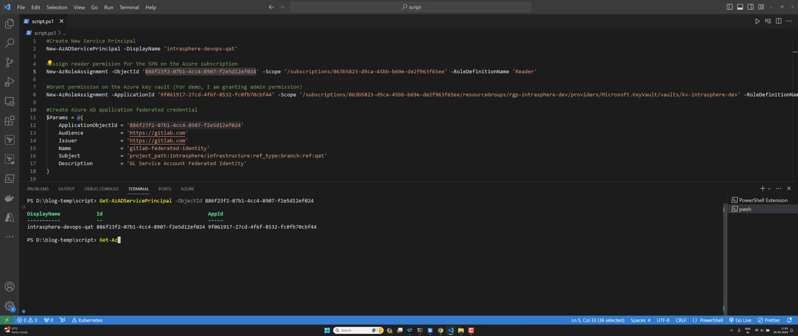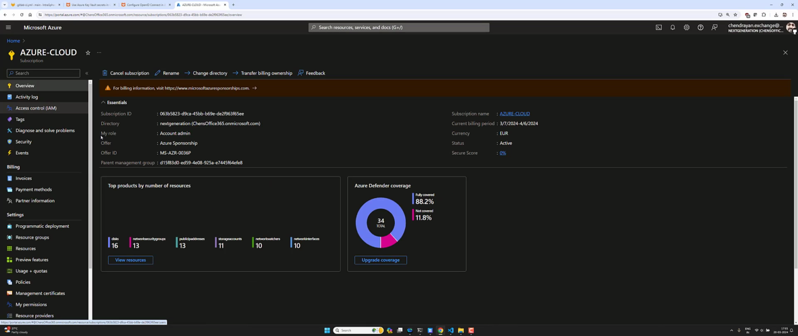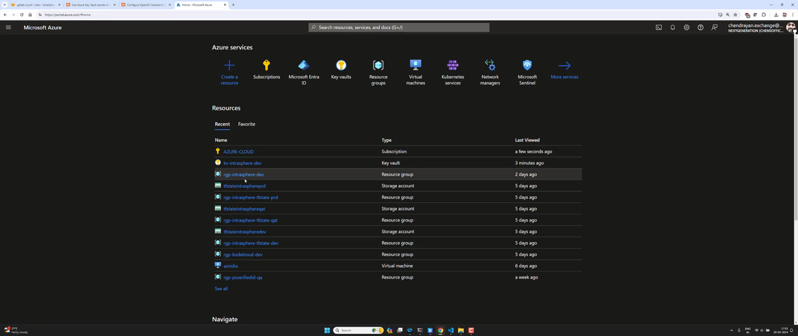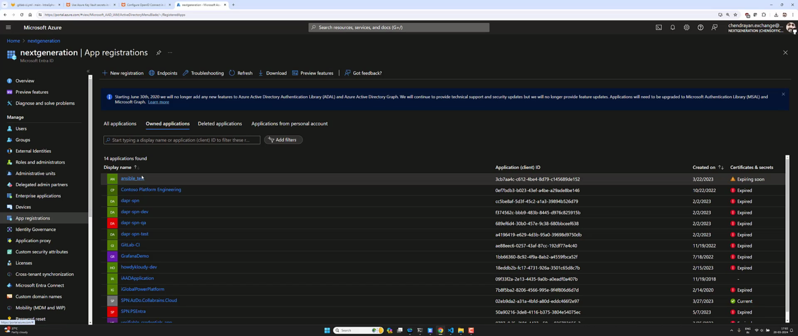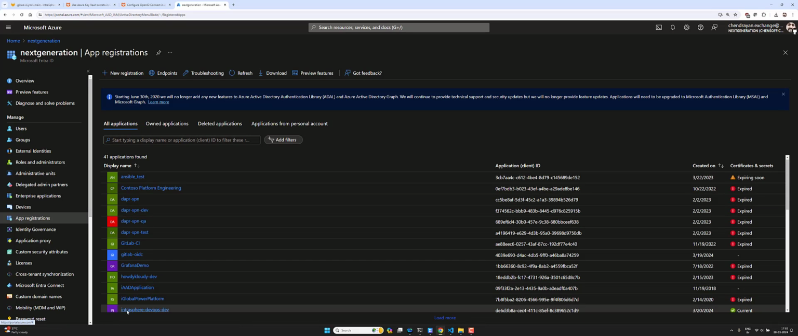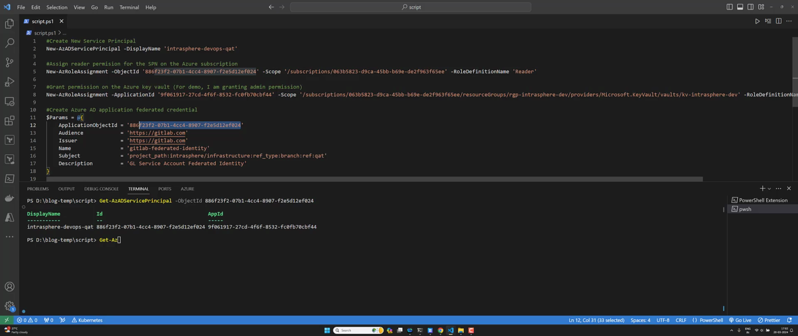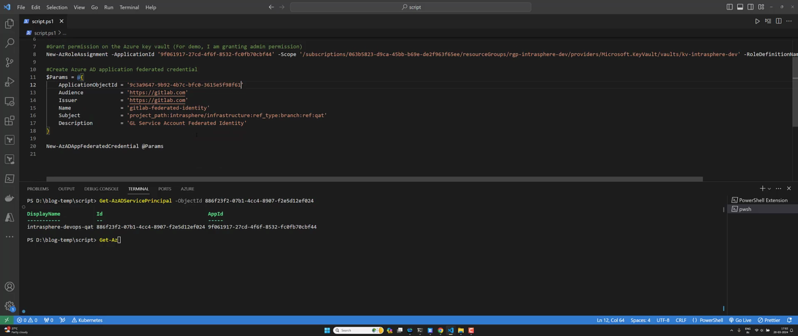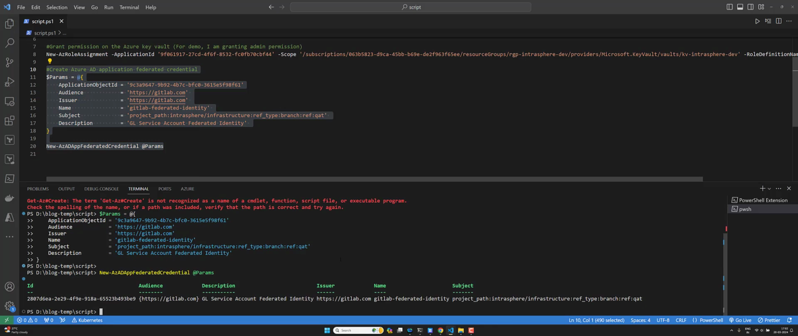Now that I just come back to my portal because I'm a bit confused here to understand this ID. So what I do is come to the app registration. This is my application QAT. I copy the object ID. This should be my application object ID, not an object ID. Let's give a try with this. Copy and run the selection. Now it worked as expected.